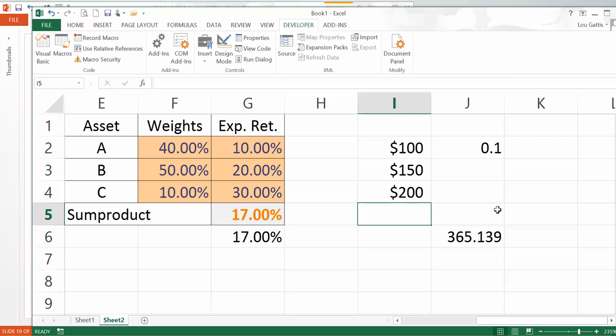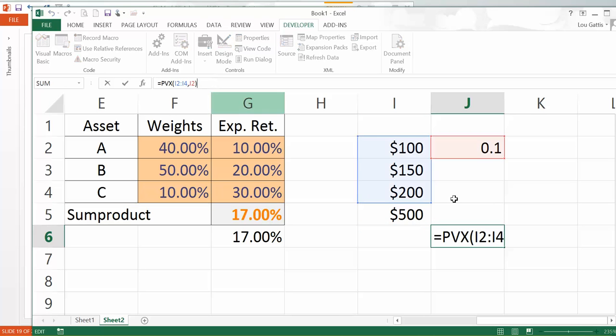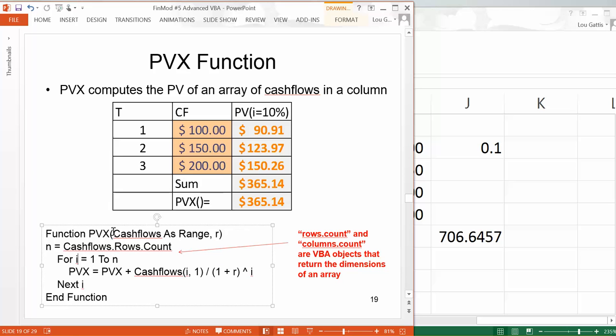Now if I put in another cash flow of, say, 500, I could then take the program and take the present value of these four cash flows, which would be 706. So anytime the cash flow range gets larger because the user input a larger range, n, the number of rows, gets larger, and it does one extra calculation. So rows.count is a powerful object in VBA that tells you how many rows are in a particular array. You can also use, say, cash flows or any parameter name .columns.count, and that'll tell you how many columns have been input by the user.